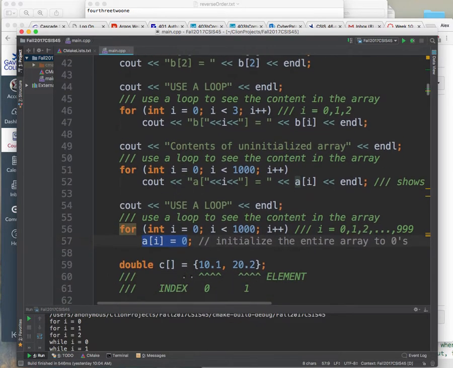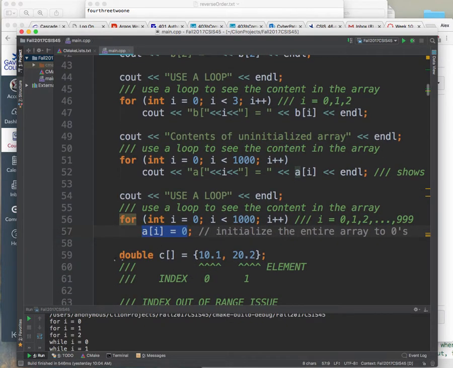Okay? You can have arrays of different data types other than int, right? As long as it's all the same data type, you can have an array of doubles, right? So here it is, an array of doubles.